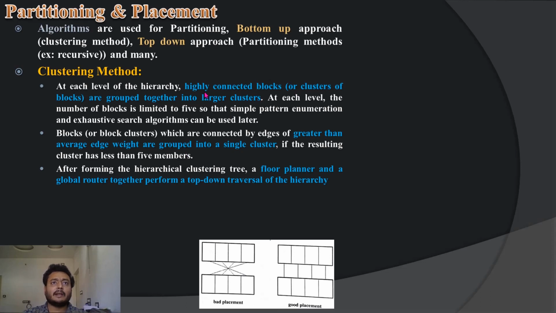So what happens in the clustering method? Highly connected blocks or clusters of blocks are grouped together into larger clusters. When you have n logic cells, we can call them nodes, one logic cell per node. Say node 1, node 6 and node 3 have the highest possible connections between them; then those three are grouped together. So highly connected blocks are grouped together as larger clusters.